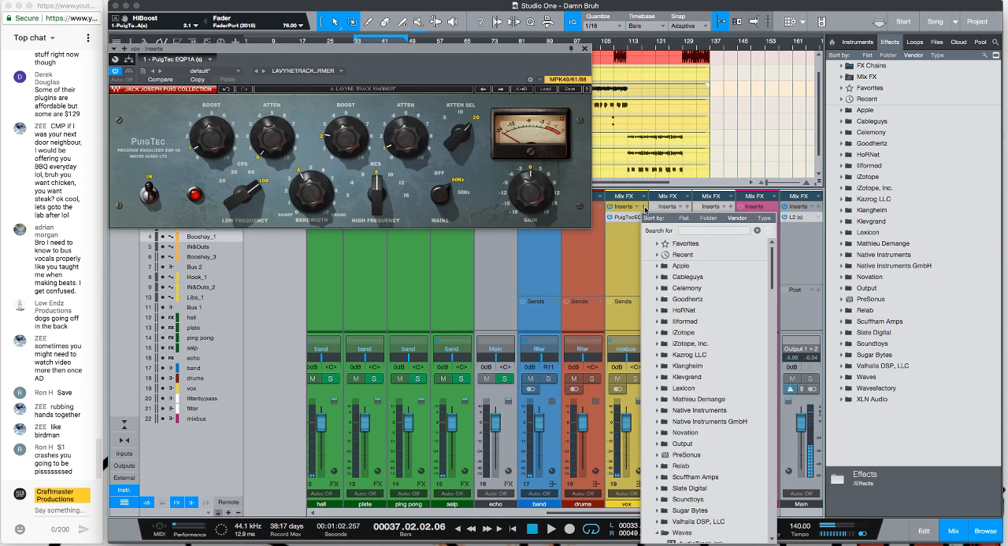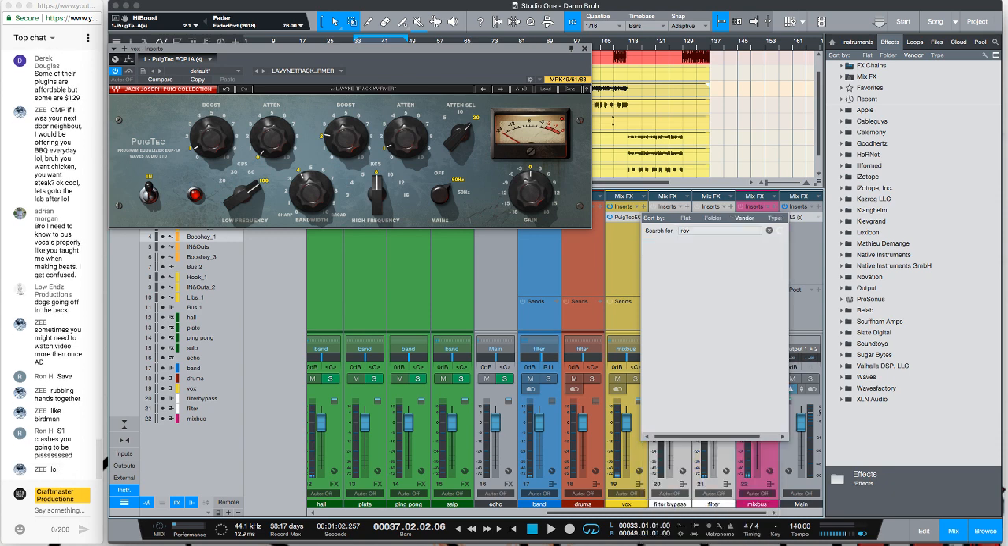All right, so we're gonna run it through the Pultec, right? Then we're gonna hit. I don't know why it does that.